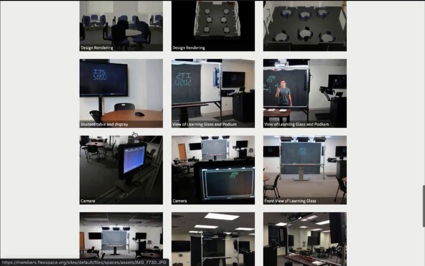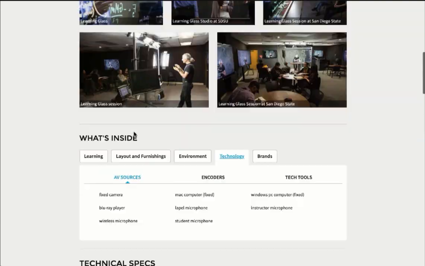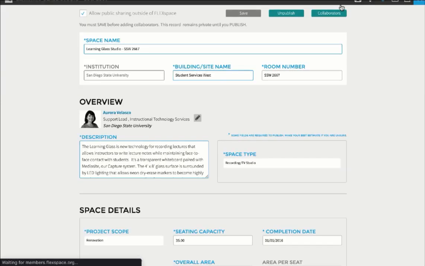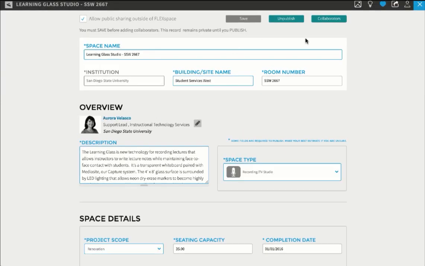So this is a great example of what you can do with your FlexSpace entry. Again, you as a browser and user of FlexSpace can just browse through these spaces, but you can upload a space just like this. So I'll show you these different icons here. I am logged in so that I can edit the space, but normally you would not be able to unless you are an owner or a collaborator on the space. So I will show you that here.